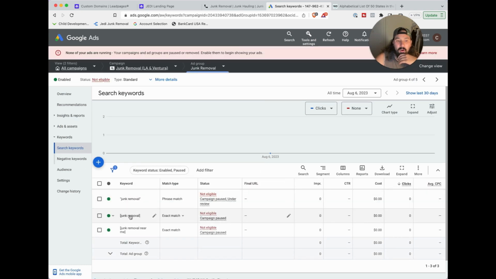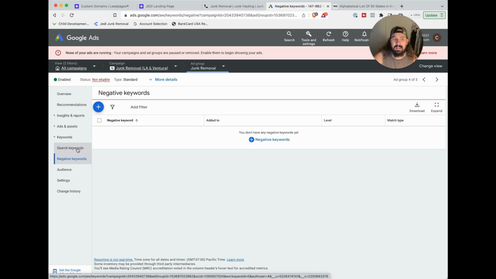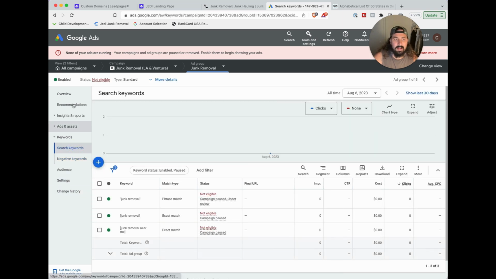You'll see that we have all the keywords: junk removal near me, exact match, junk removal exact match, junk removal phrase match, and I'll explain all that later. And then no negative keywords yet, but we're going to add negative keywords here soon. Our settings are right, and let's go to our ads.